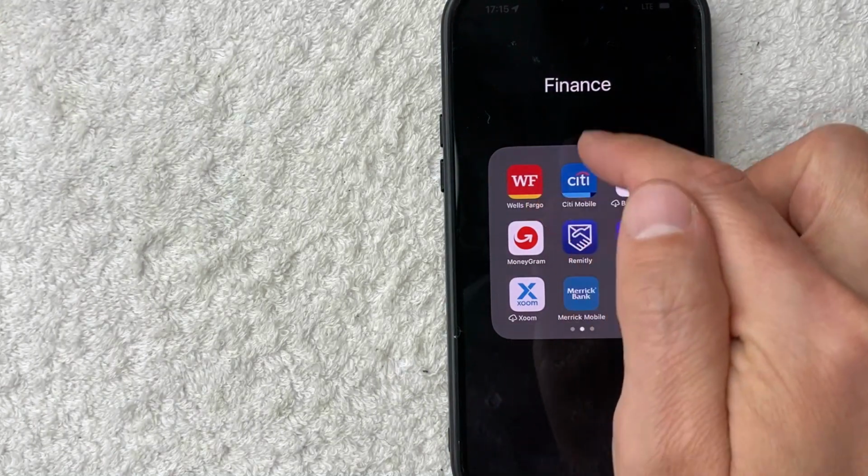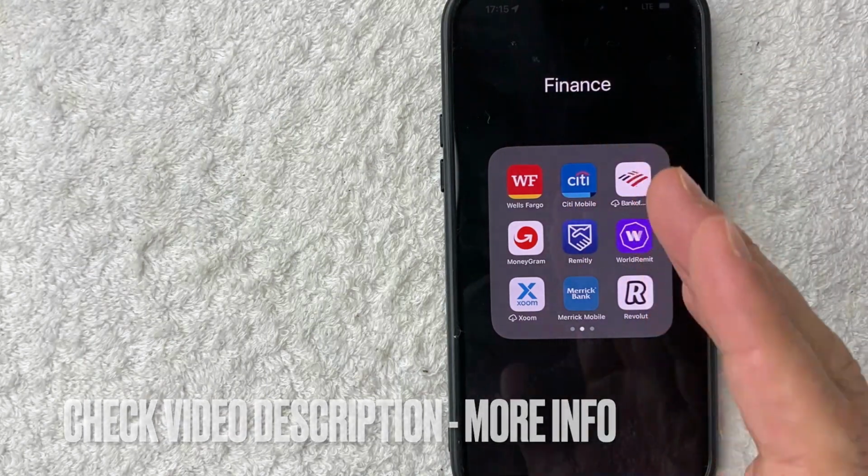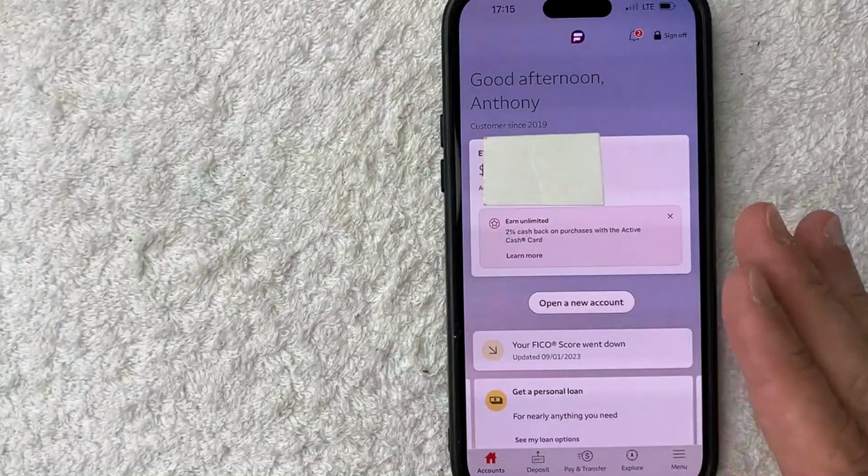It's this red, yellow, and white one right here. Check my video description. I'll try to leave the written instructions there as well. But I'm going to go ahead and open up my Wells Fargo app now. Okay guys, I went ahead and opened my Wells Fargo app.